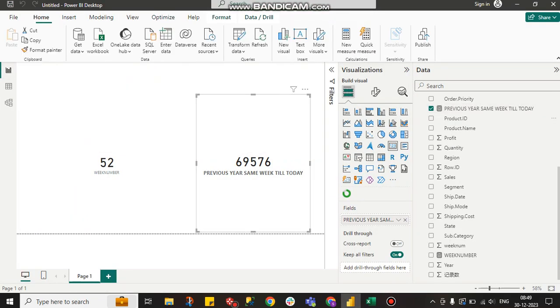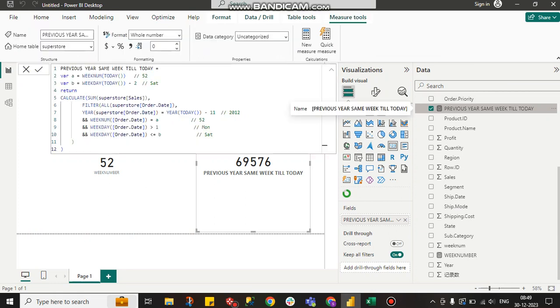So like this we can dynamically calculate week number sales from any year. I do not have 2022 data, that's why I cannot calculate previous year versus this year. I have 2011 to 2014, that's why I took 2012. If you go like 10, it will go to 2011, like this. So this was the calculation.